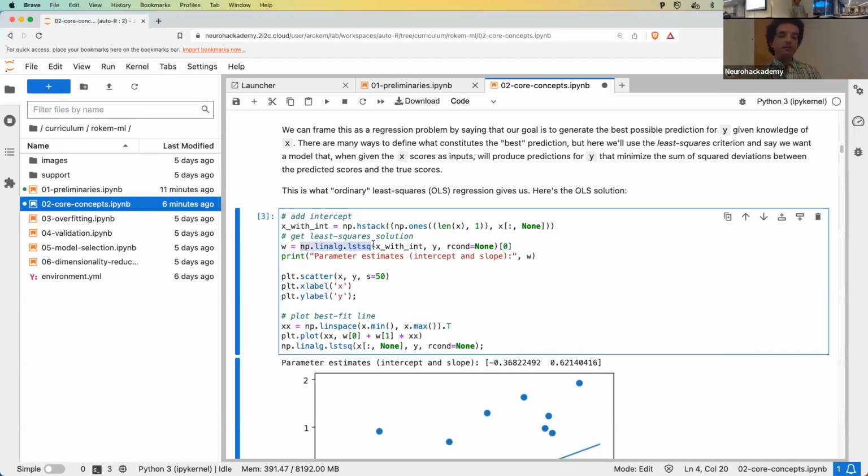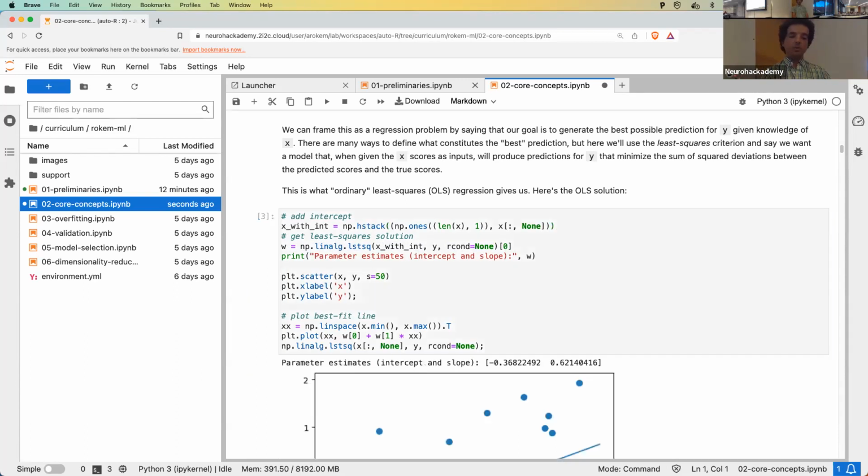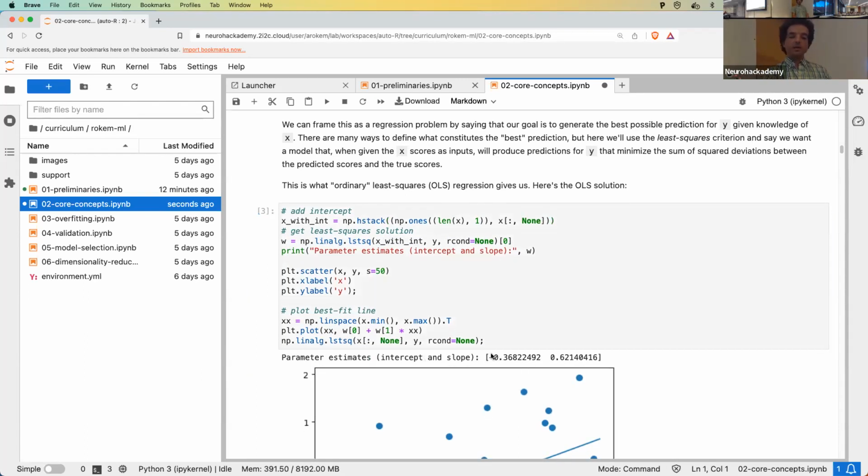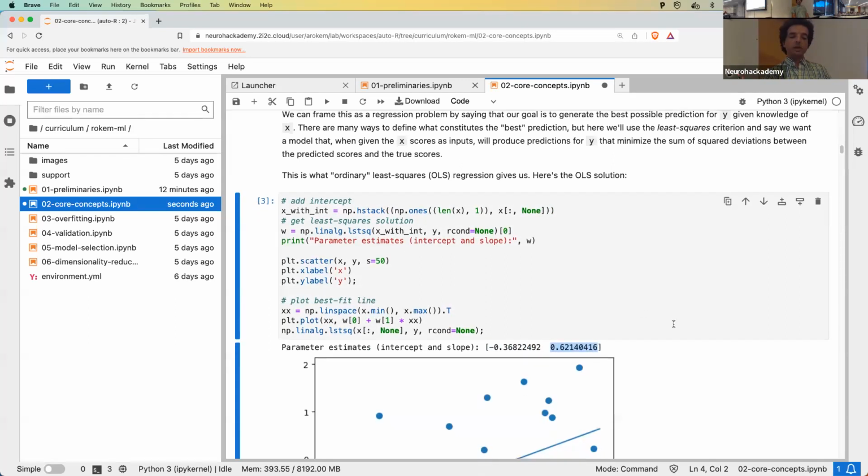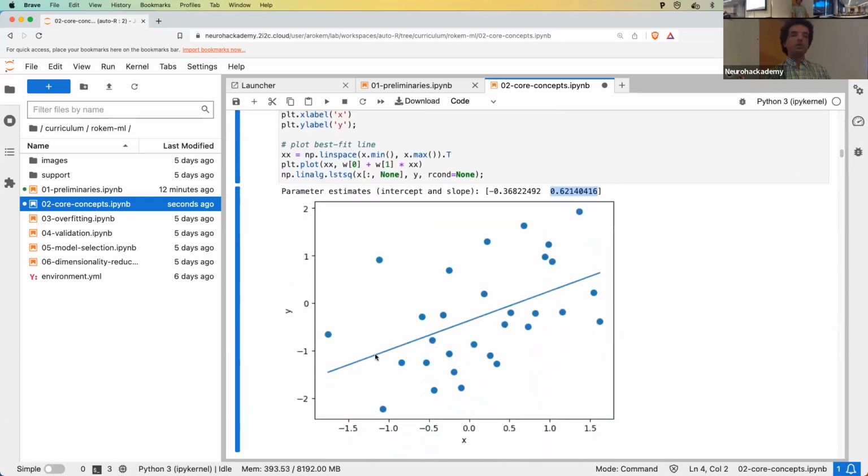Then we use a function from NumPy, least squares, that knows how to take a matrix X like this and Y and some other input here that is not too important, and then get back parameters W. So here are our parameter estimates. Intercept negative 0.36 and slope 0.62. And we can plot that here. So this is a regression line through this data, the best fit regression line to this data.